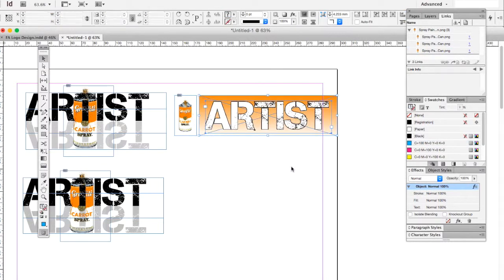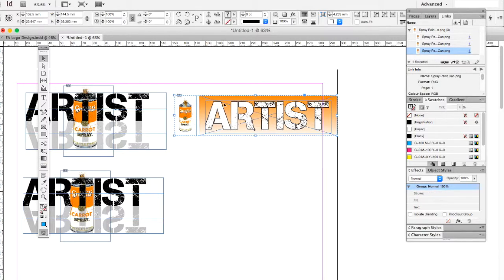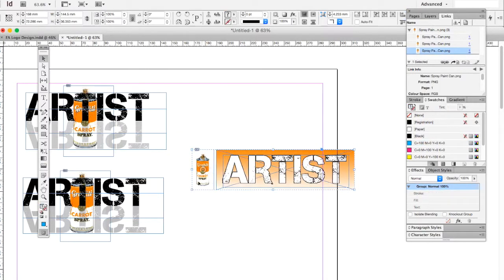If you want to highlight everything and group it together, you can take your black arrow, highlight everything, do a right click, and click on group. And what that does is it puts everything together. So now I can just click on one thing and move it everywhere.